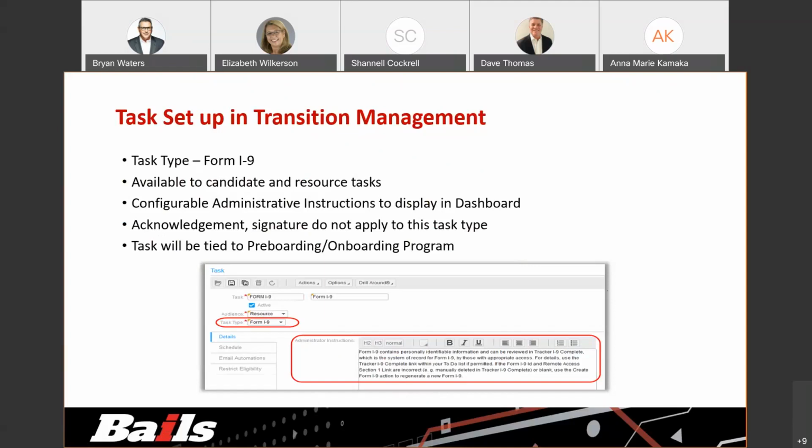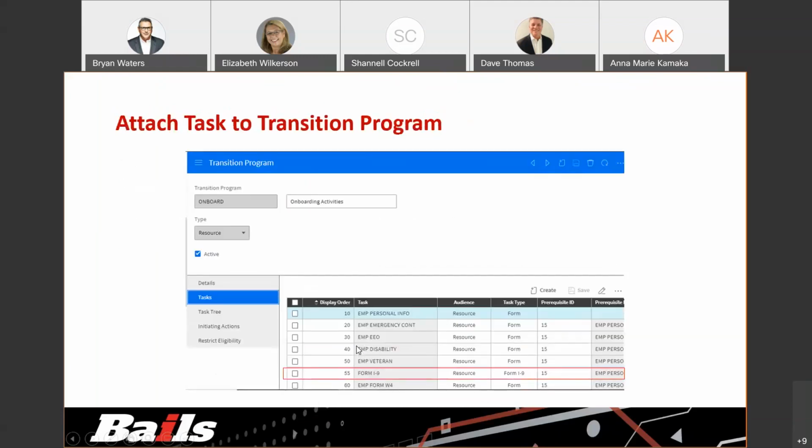You have configurable administrative instructions to display in the dashboard, which are these right here. You can change this, so if you want it to say something different, you can. There is no acknowledgement or signature that applies to this task type, and the task will be tied to a pre-boarding or onboarding program once you tie it. You can see here where I've attached it to a transition program of onboarding activities, and where the task is tied to this onboarding program.